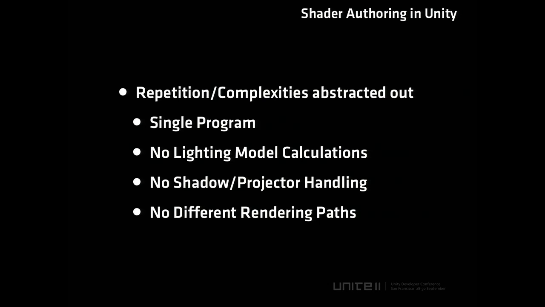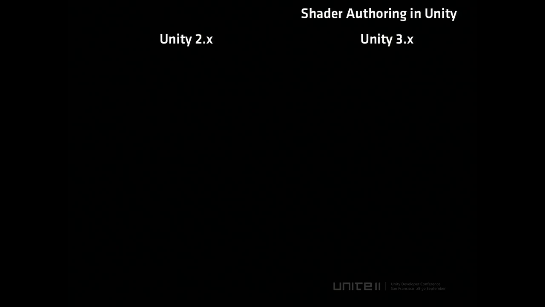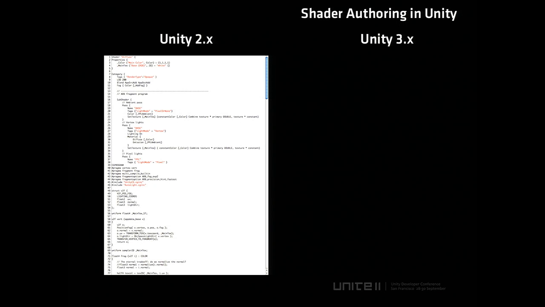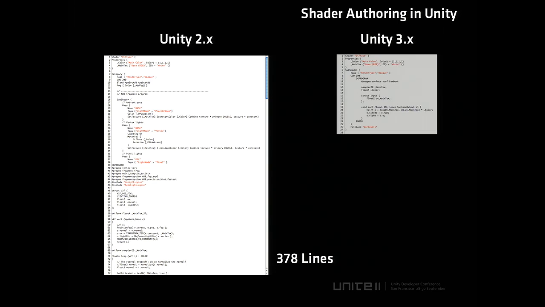As a quick example, on the left there you have the diffuse shader that we shipped with Unity 2.x. Notice the scroll: 378 lines for that, and that's the one we shipped with it. And then as a comparison, this is Unity 3.x. Grand total 27 lines. And this even supports deferred rendering. We needed this, even for our own sake.